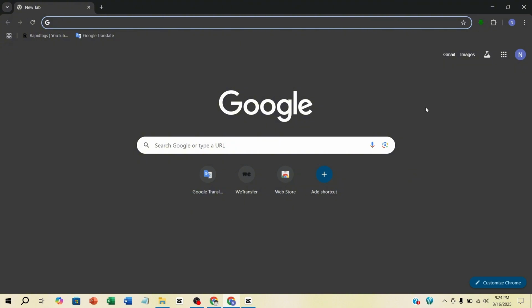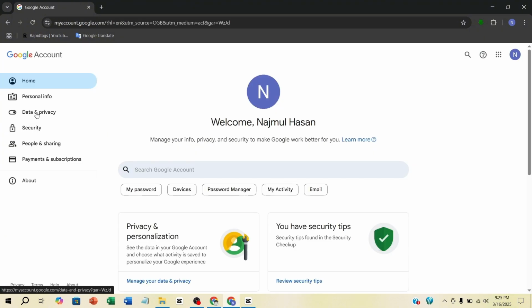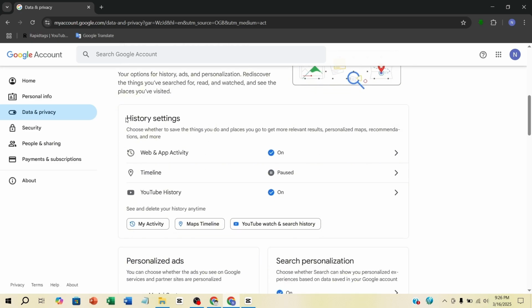Make sure you are logged in with your account, and then in the top right corner, click on your profile icon. Here you will see your Gmail. Click on Manage your Google Account. Now click on Data and privacy. Scroll down under History settings.